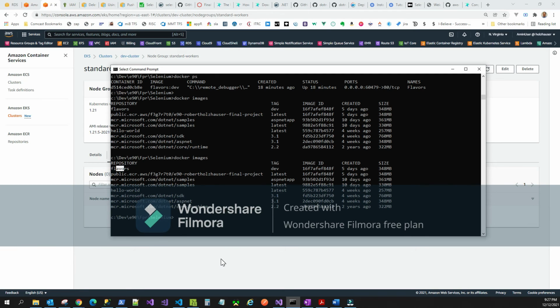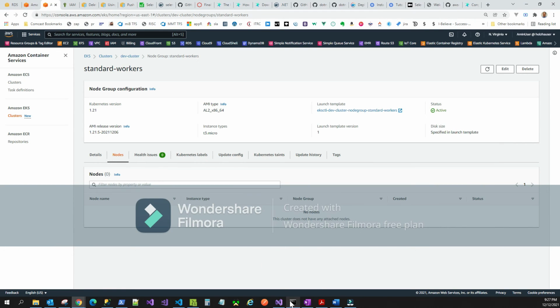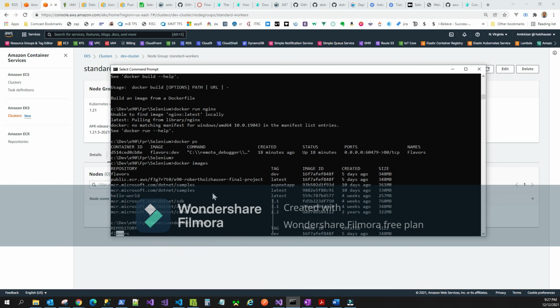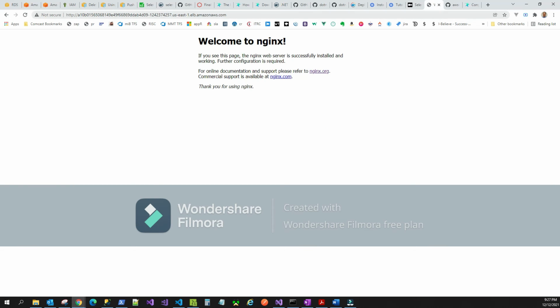What else can I tell you? So to go, I guess, oh yeah, I can show you that. So you can see here I have Nginx that's running from my cluster. So this is all ready to go. And I'll just refresh it to show you that it's live.